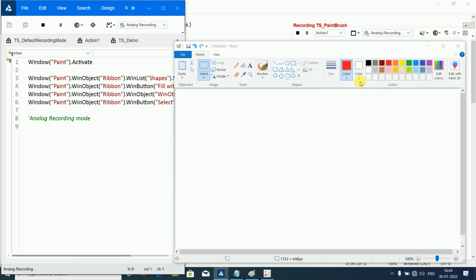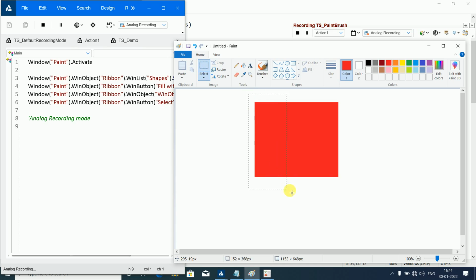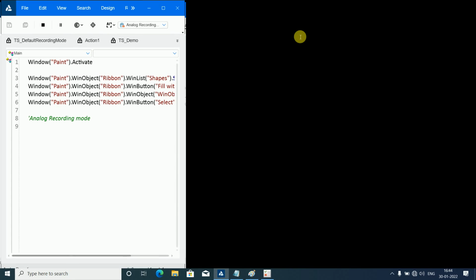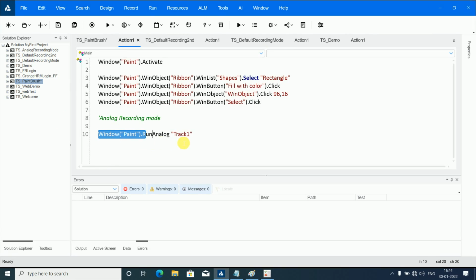Okay, let me select the rectangle. Draw this rectangle, fill up the color, and if you want to remove it, just delete it. Finish, and then you have to stop recording. When I click on stop recording, you can see that only one script line of statement is displayed over here.